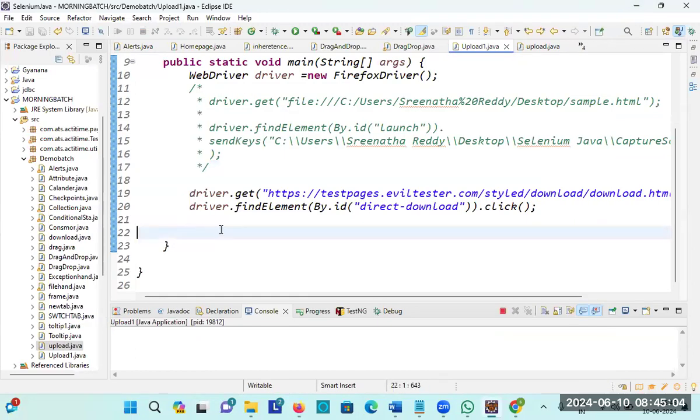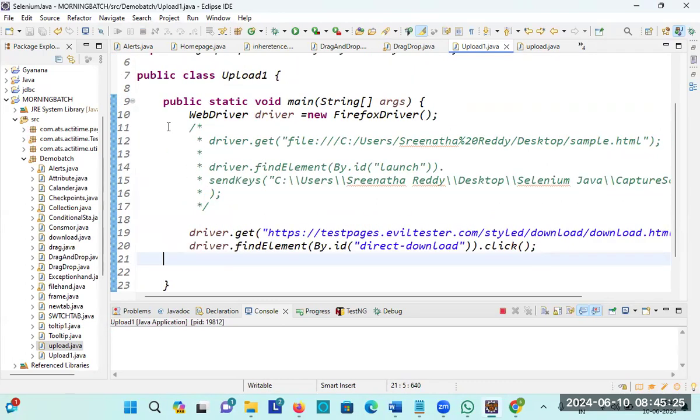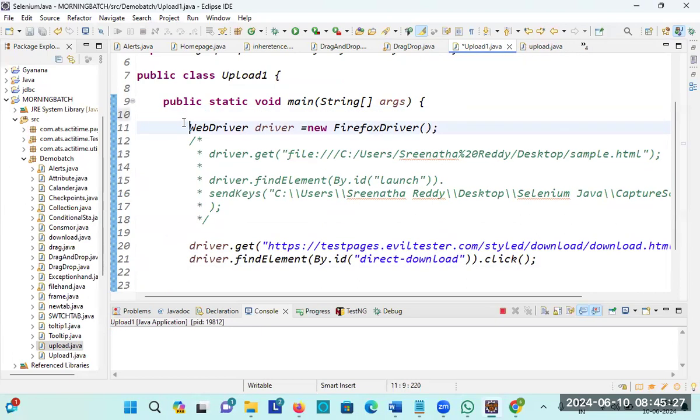For today, I think you can practice these three: drag and drop, upload and download. Are you clear, Rashita and Loshka? I will share these URLs also, so you can practice along with those URLs and take the hands on.